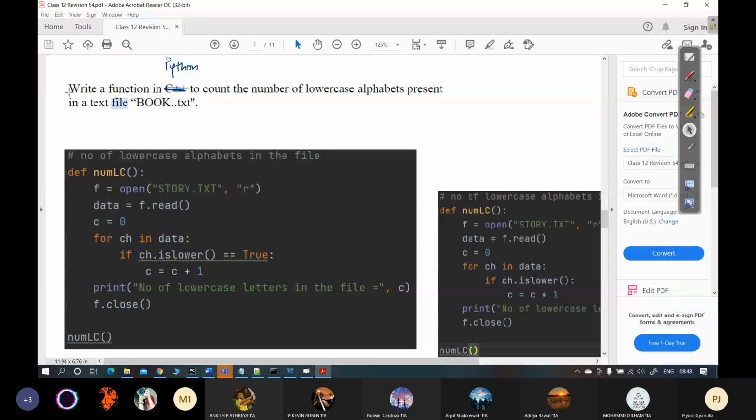So we are starting with the discussion. Two, three questions were left. I asked you to go through it. Hopefully, you have gone through it. Nonetheless, we'll cover it. So, this is a question for counting the number of lowercase alphabets present in the file book.txt. Here I have taken story.txt, but that file can be book.txt as well.